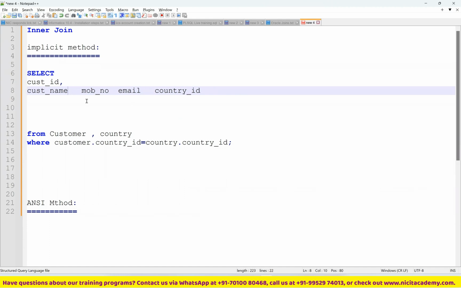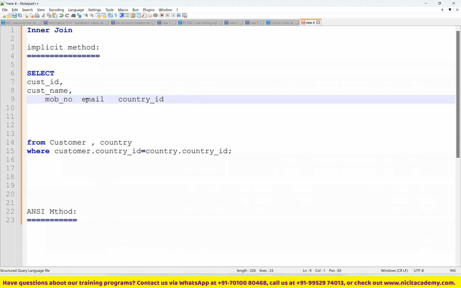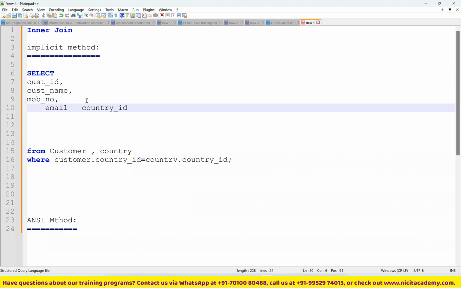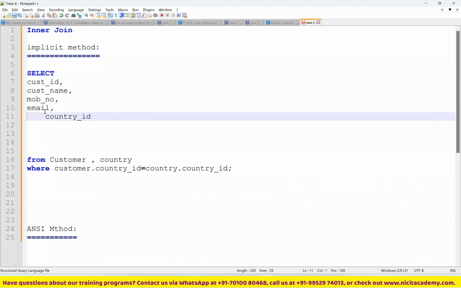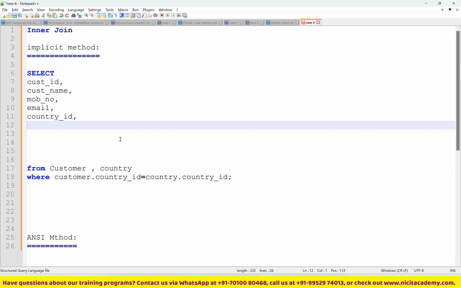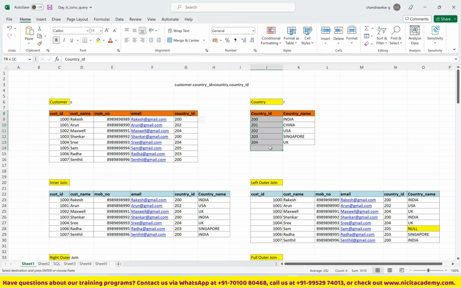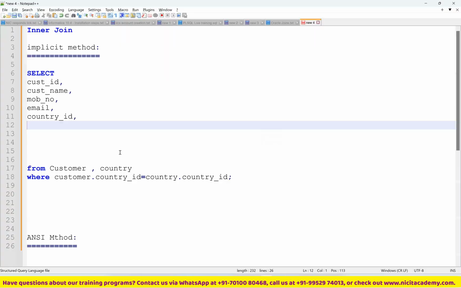Since we have two different tables, we have to inform the database which table these columns are from, otherwise it will get confused. If the email column is in a single table, that is fine. If the country ID column is in two tables, then Oracle will get confused whether to take it from the customer table or the country table, and it will give the error column ambiguously defined. So country ID, you need not take one more time. You can go for country name.